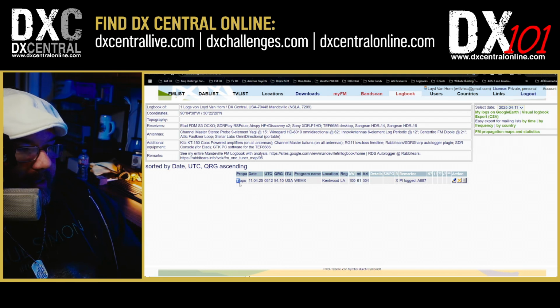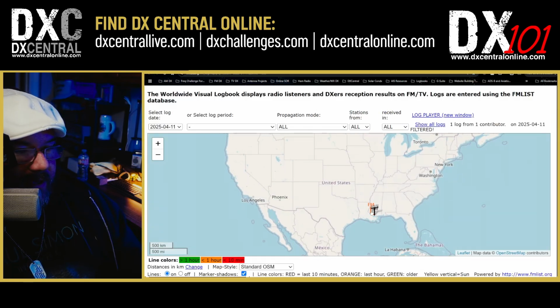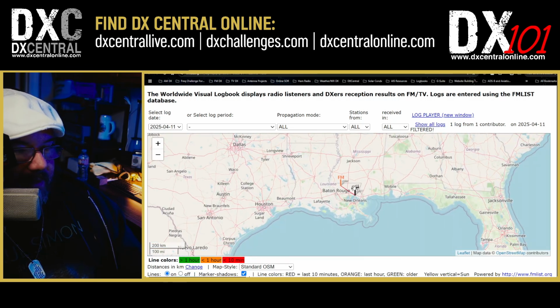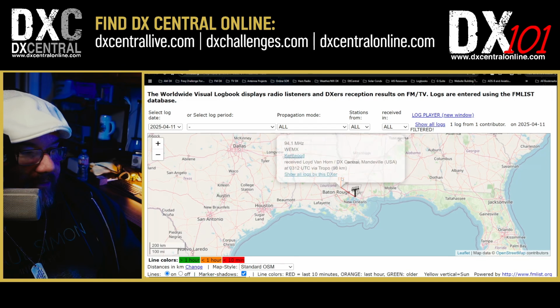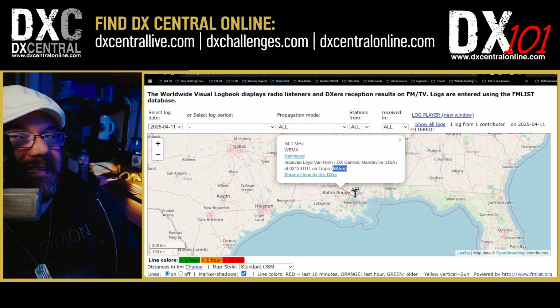And there's WEMX Tropo. And you'll also see, if I click on visual logbook, there's my catch of WEMX on the visual logbook on the map. There it is. There's my location here. The little black antenna is me as the DXer. The little orange icon that says FM is the station that I heard. And you'll see here it does notate the distance in kilometers.